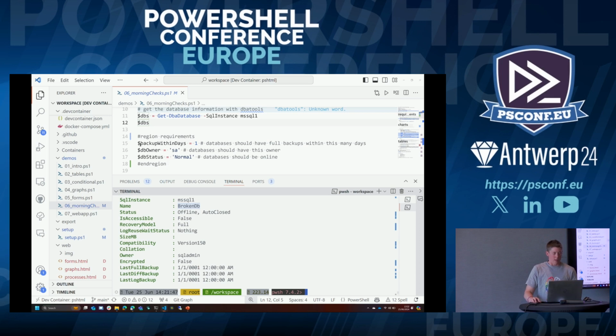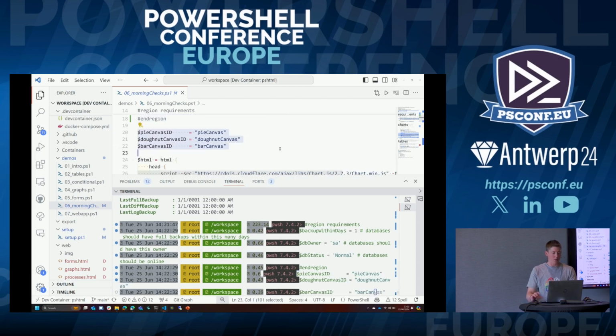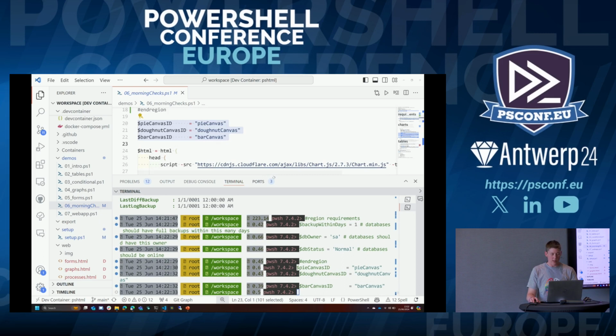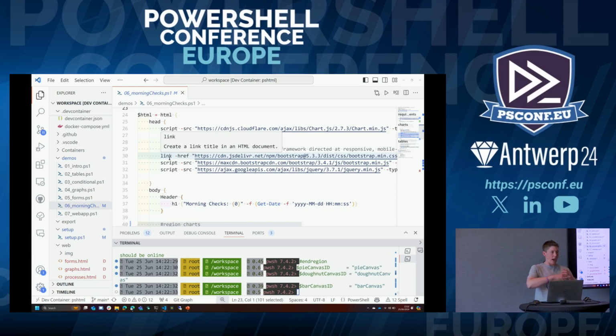I've got some requirements here that backups should be within 1 day. Databases should all be owned by the user SA, and the state should be normal. So I'll set those. I've got a couple of variables for different charts here, as you saw in the previous example. And then I've got my HTML. Now this is getting a bit longer, right? Because I'm creating a whole morning checks report. I've got my charts library, and then I've added Bootstrap, which is a free open source CSS framework that helps make responsive web pages beautiful more easily, because we already know that style isn't my thing.